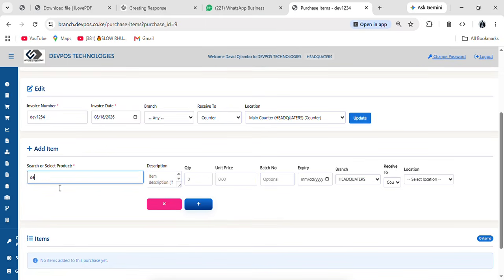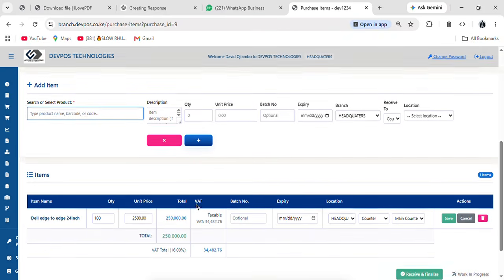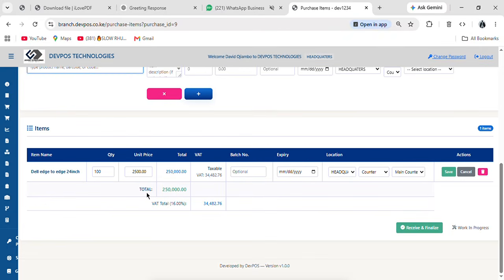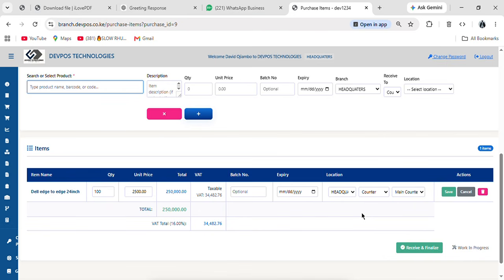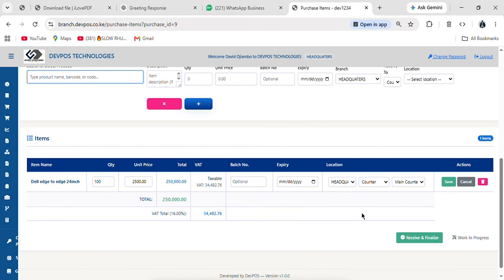Add item. So edge to edge, I'll search Dell edge to edge. How many quantities am I ordering? Let me take 100 of them. Then I'll click this one, add. If they come in batches, we'll select the batch numbers, the expiry date, the receiving count, and the location. So I'll just add because they align with my description. So this one is your purchase. As you can see, I'm supposed to pay David 250,000 because I've ordered 100 of edge to edge Dell monitor.